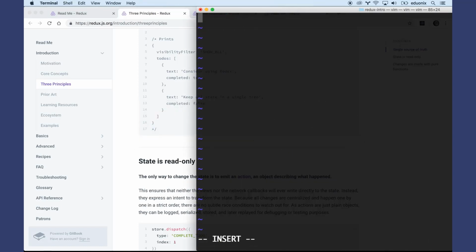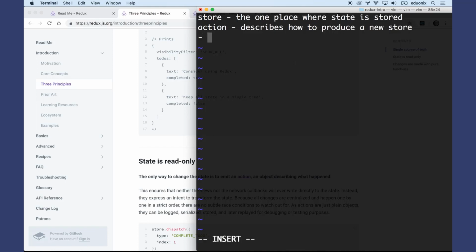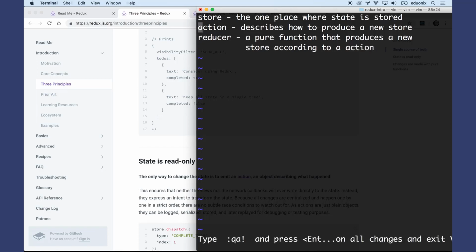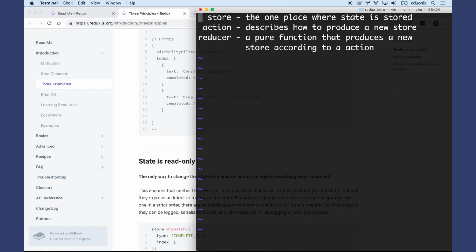In fact, I'm going to take the time just to write them down. You have the store, the place where state is stored. In fact, I'm going to say the one place. You have an action, which describes how to produce a new store. And now you have a reducer. And a reducer is a pure function that produces a new store according to an action. So these are actually three vocab words for you: a store, an action, and a reducer.